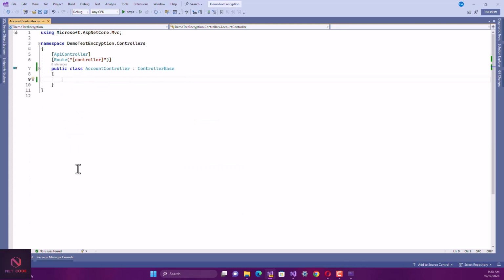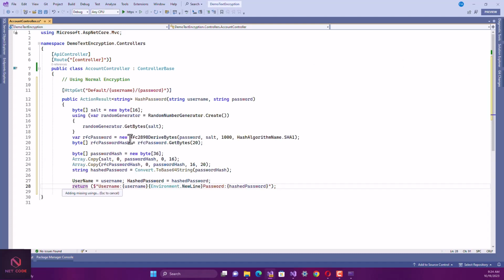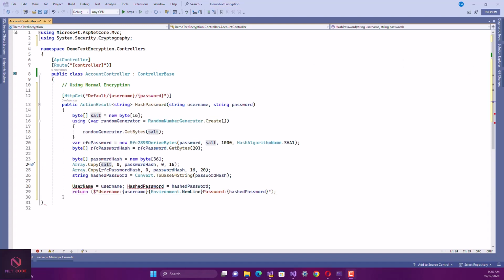Now we save that. So first of all, what we're going to have a look at here is using the default way of encrypting password. Okay, so let's have a look at that. Now I'm going to create one controller action method, and I'm going to name this as default way. Now let me paste this here. So this is the normal way of encrypting password.